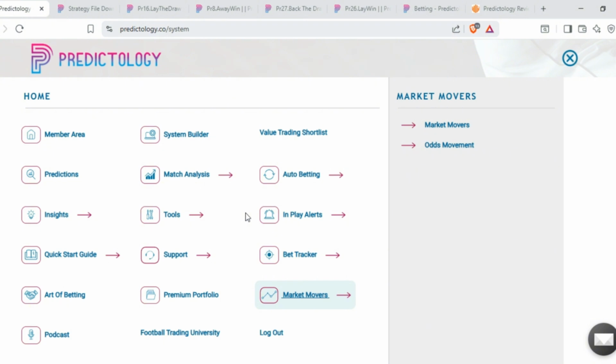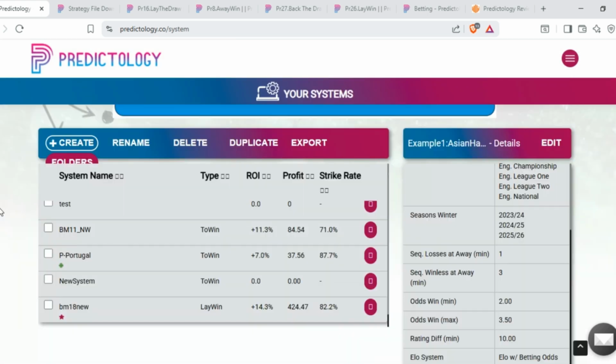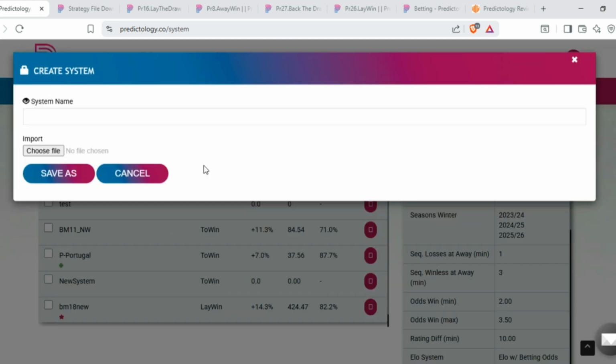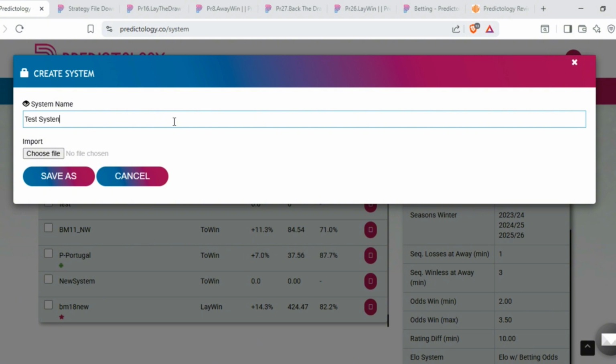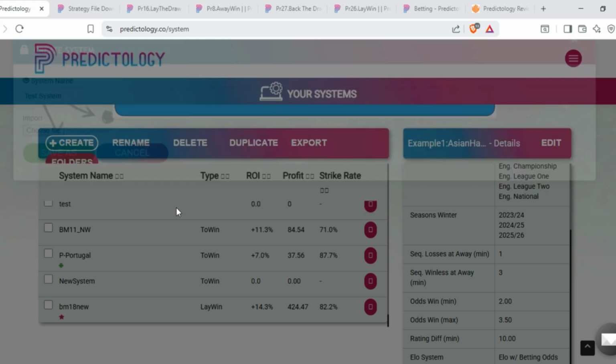So for the purpose of this review, I decided to focus on two main areas of the site, being the system builder and the more recent tool, which is the Value Bets software. So I'm going to start with the system builder in this video, and what I'll do is I'll create a test system to walk you through just what it looks like to actually build a new system.